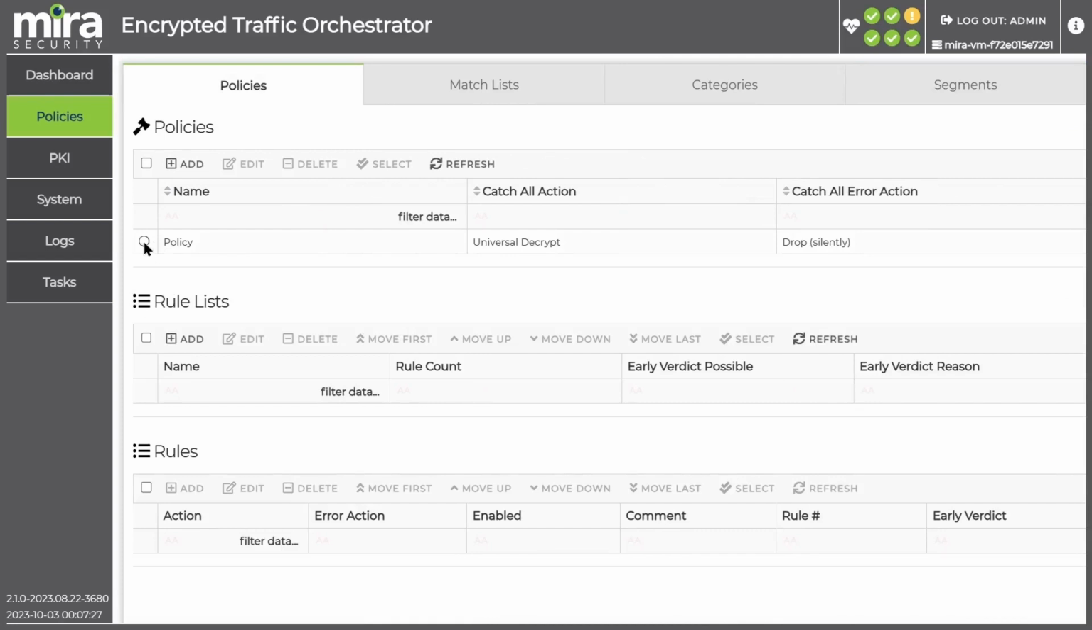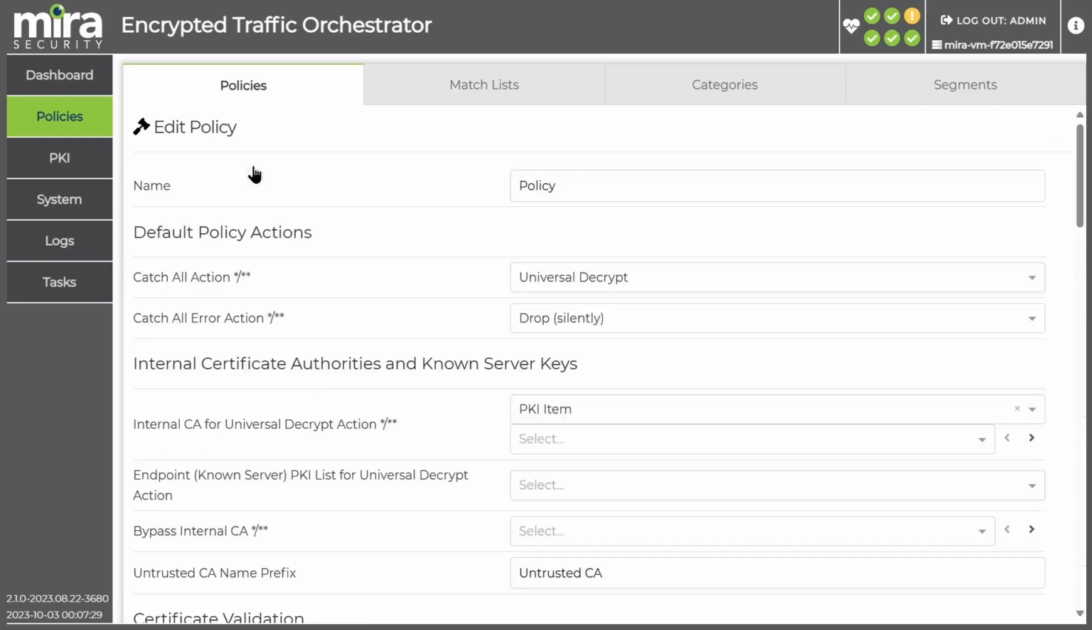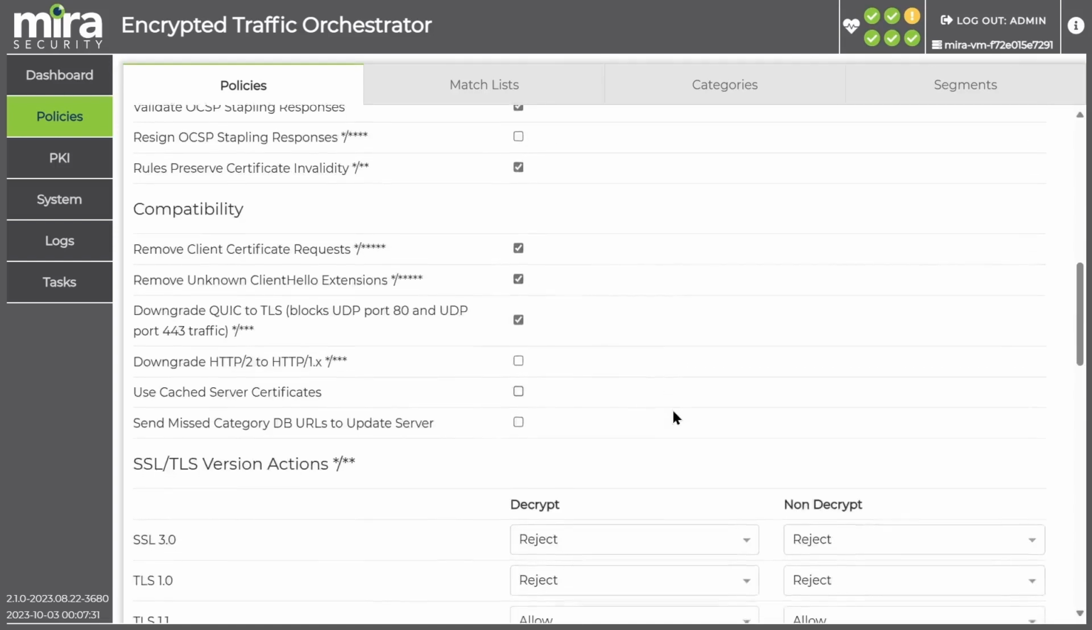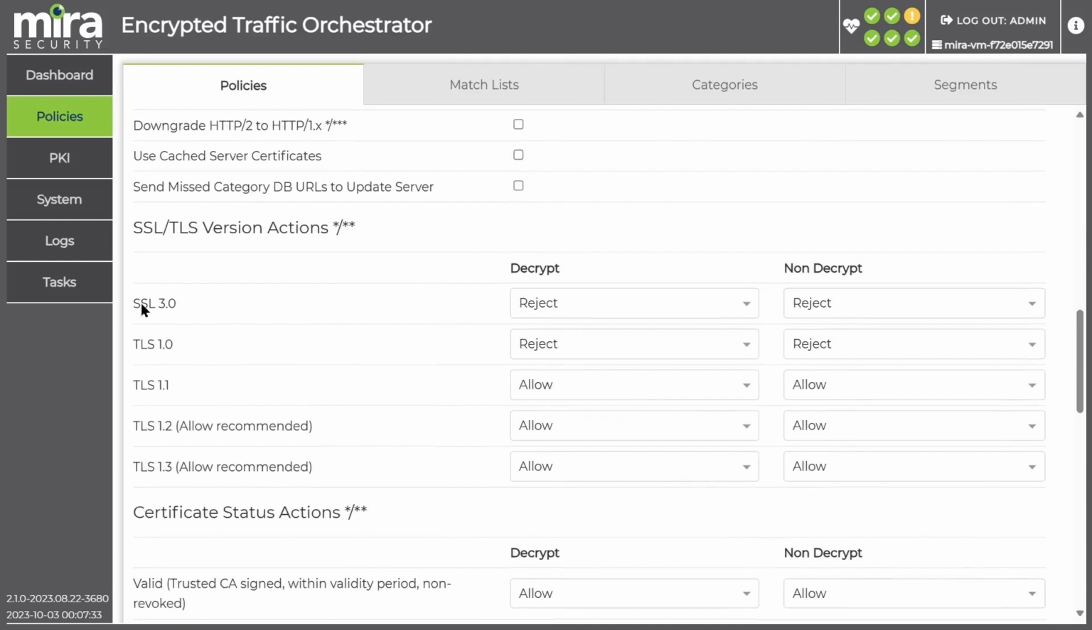For our demo today, we're using the badssl.com website to test various types of pages against our ETO policies. With an ETO policy setting, we can determine how it handles SSL/TLS traffic via SSL/TLS version actions. Actions can be specified for when the ETO is decrypting and non-decrypting. This includes versions ranging from SSL 3.0 to TLS 1.3.